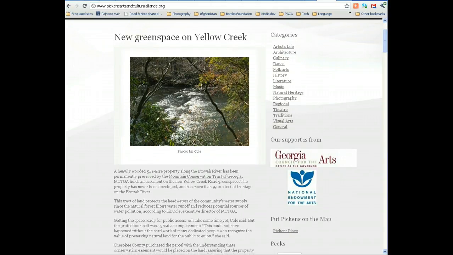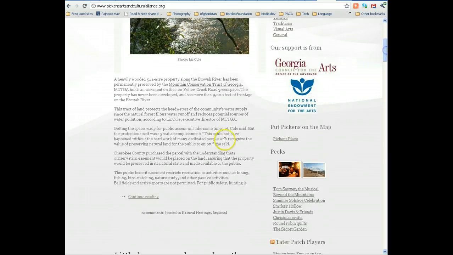So here you can see that the current post today is about new green space on Yellow Creek Road. It has a photo with a photo credit. This is a headline or title. And there is the main content. Now you'll notice because it's on the home page, there's a little thing that says continue reading. That's because the article's kind of long and we don't want it to take up all that valuable front page real estate.